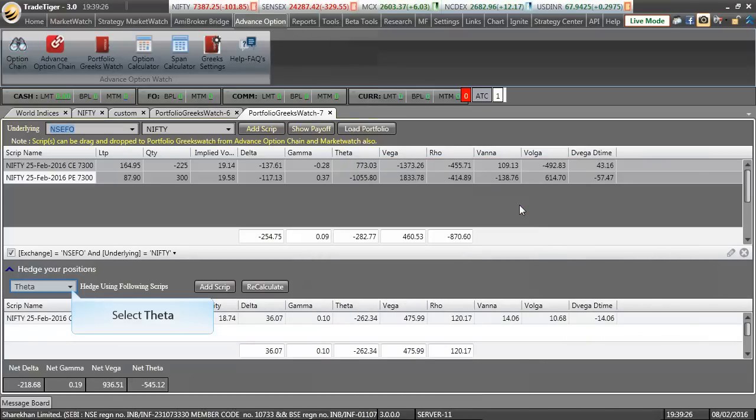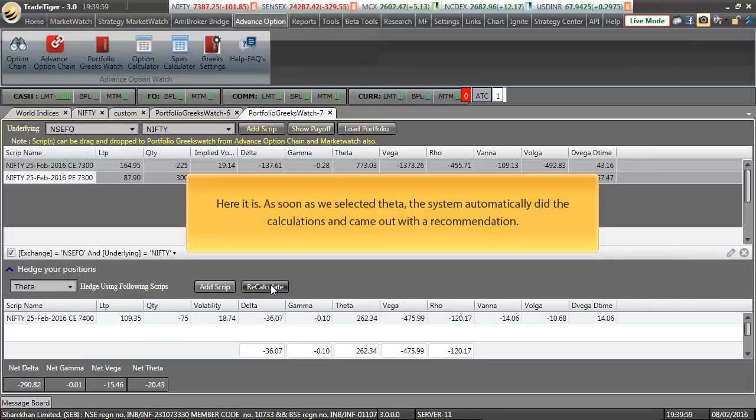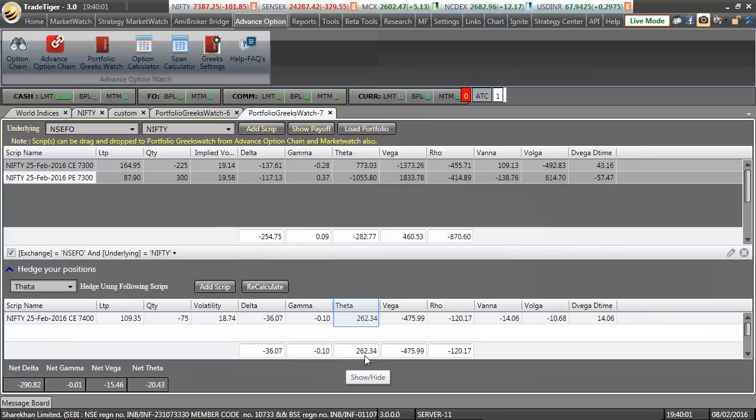Once I've added it and selected theta out here, I'll say recalculate. What the system has done is it has done the calculations automatically on the back end and has recommended to short this contract by one lot. And by doing that, my theta will be on the positive side, that is, it will become 262.34 on the positive side. So this is how you can hedge your positions by simply selecting the factor that you wish to hedge and let the system do all the hard work.